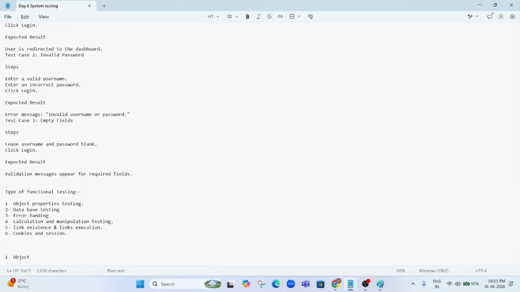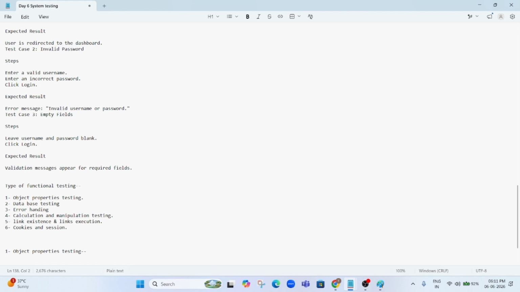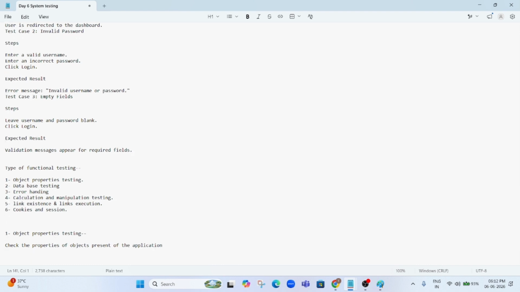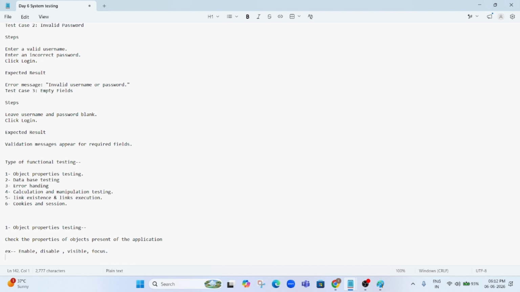First is object properties testing. In this, we check the properties of the objects present in the application or not. So our main focus during this testing is to check the properties of objects present on the application. What will we check here? For example, enabled or disabled buttons, focus, and visible and focus. And that is object property testing.